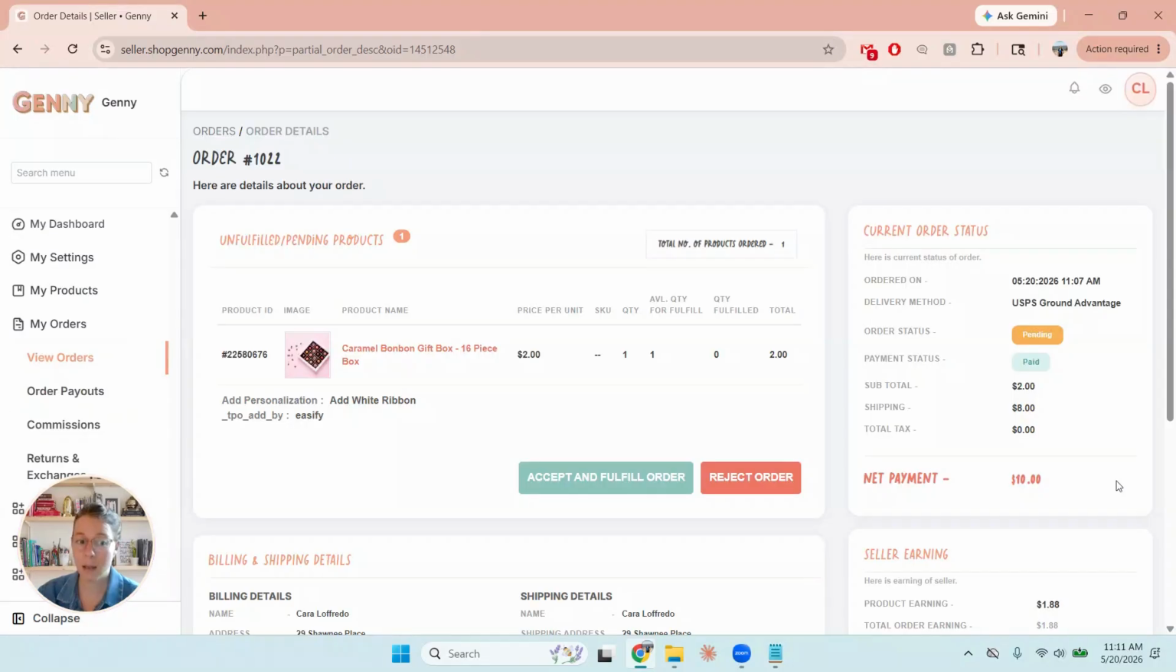Now we're looking at a snapshot of the order. You can review this information. You can see here that we had a personalization on this gift box because we had the personalized tag on. So they wanted us to add a white ribbon. So this, for example, would be if you had personalized on and someone wanted to add their name or they wanted a certain font, you'd see that information right here.